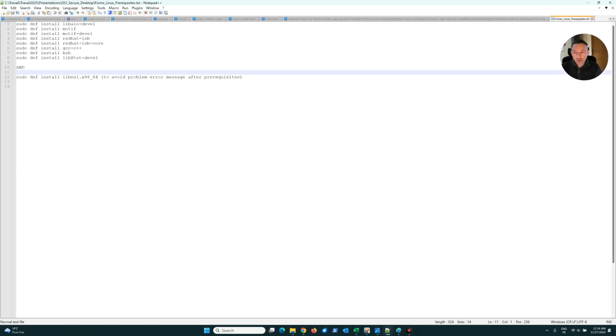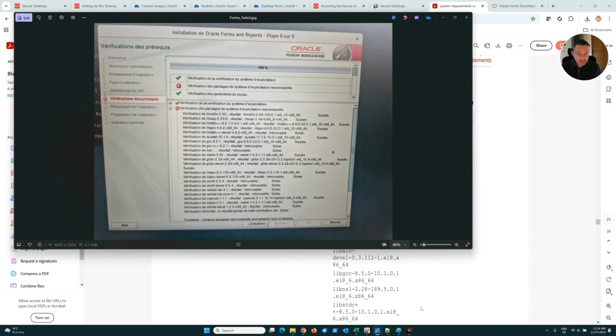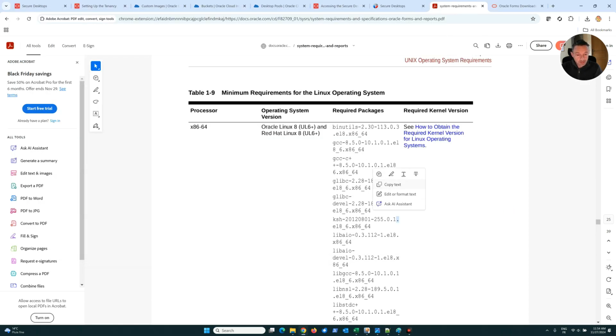Starting from the official Oracle Linux 8 for OCI Secure Desktop, as you see, I installed all these packages, okay, and this one at the end to avoid an error message after the prerequisite check. Okay, but it's okay. Everything is described in the Forms documentation. So it's not because it's OCI desktop that it's magic with Forms. You need to follow the prerequisites for the operating system, for the packages that you need, and for the JDK.